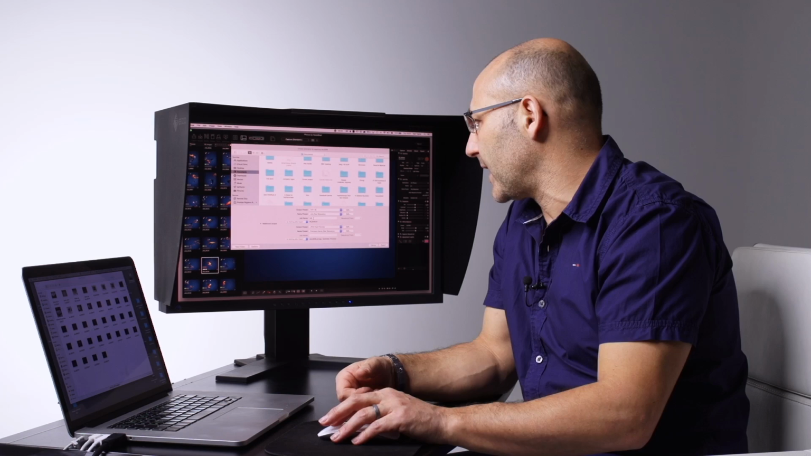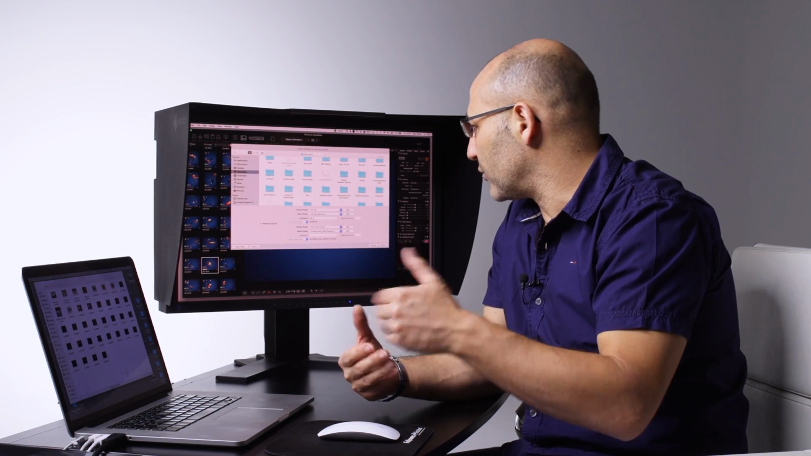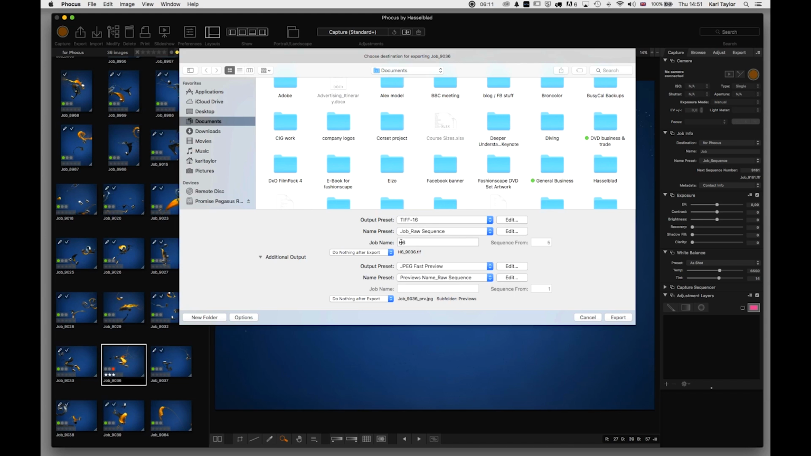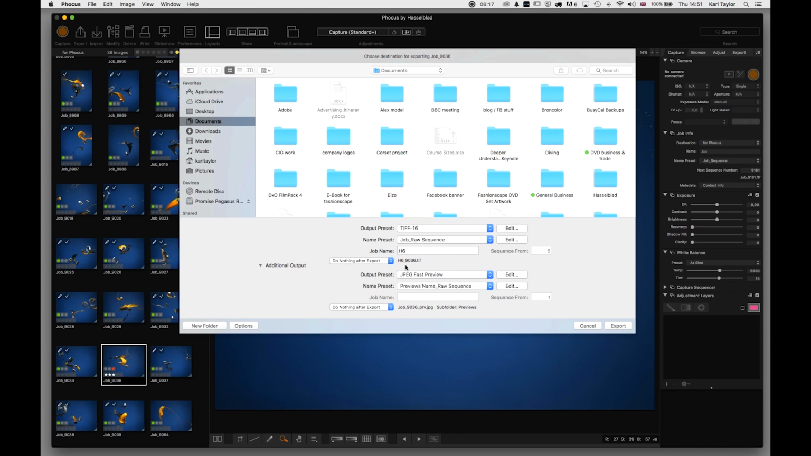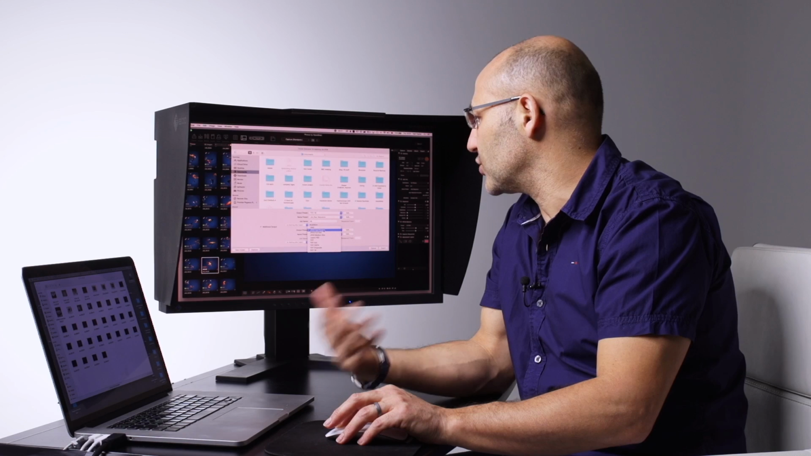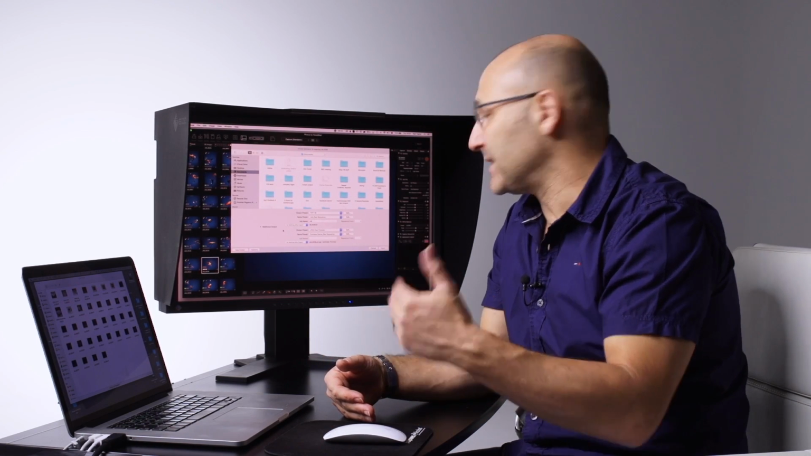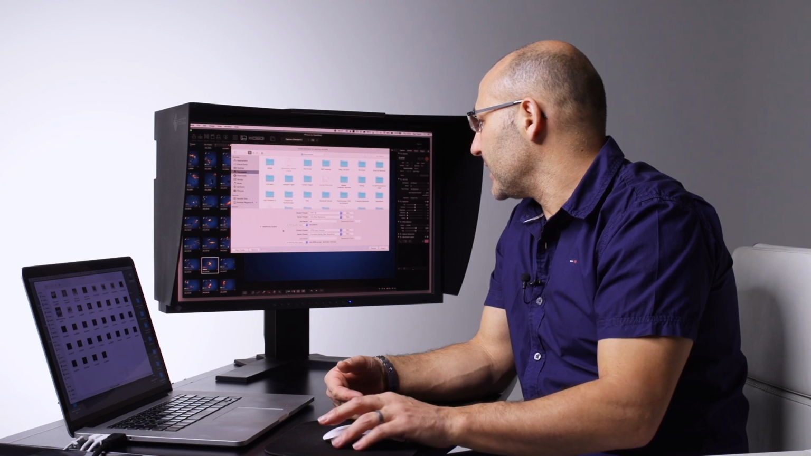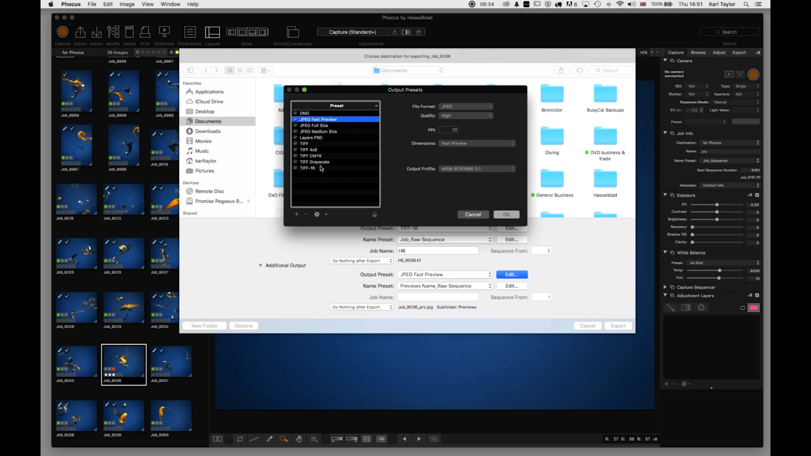I can give it a job name, which gives the sequence number a starting prefix name as I designate it in here. I can also, with the additional output feature selected, set to export a second set of files, so I can export a set of JPEGs as well as a set of main TIFF files if I wanted.